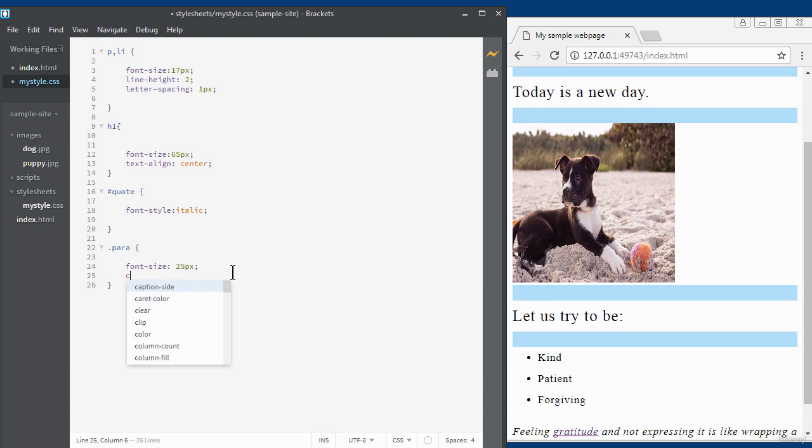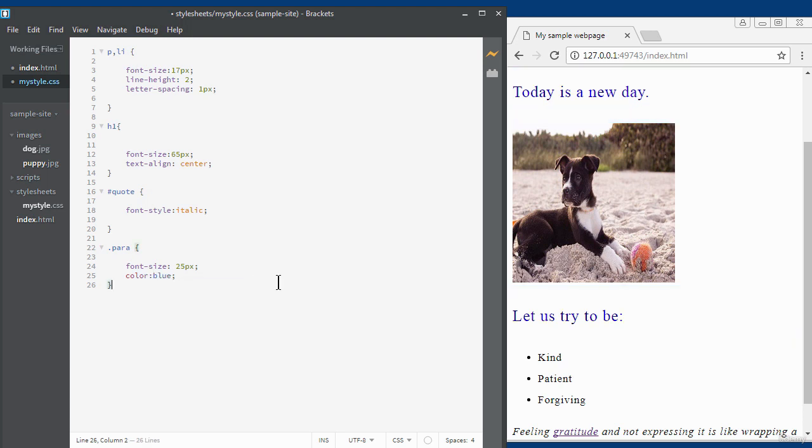Next, I want to change the color. I'll make this say blue. I forgot to separate. There you go. You can see that. So now I've used the class. You can see it has reflected in these two paragraphs.